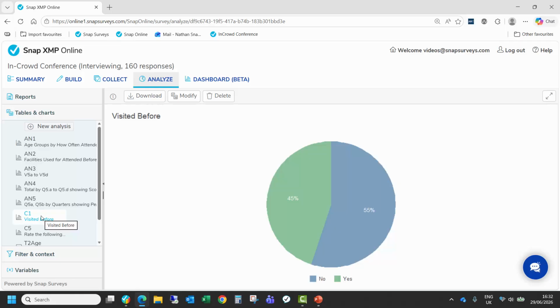Again, there is a lot more we can do in Snap Online with regards to sharing these charts along with any tables and reports. More information is available on our support hub about this, as well as some of our previous webinars, which are also accessible via that support hub.